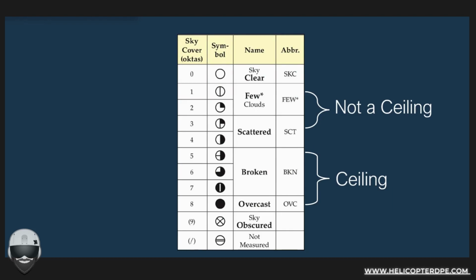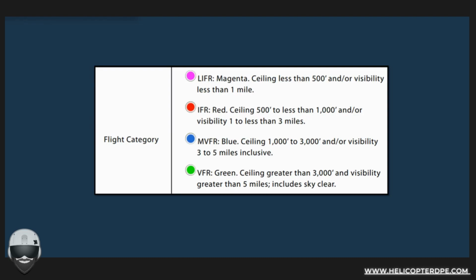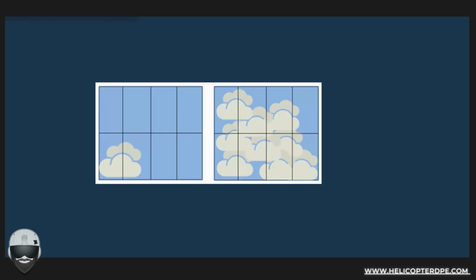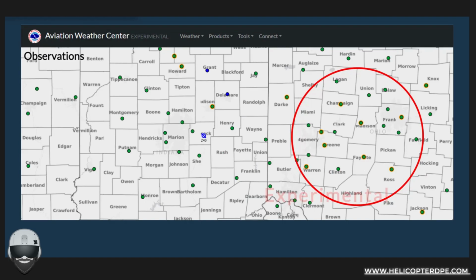But look, if it picks up one more octa of coverage, we go from what? We go from a green dot to a low IFR with just 1 octa of coverage. And most people would say, well, that didn't progress logically. We didn't go VFR to marginal and then red and, oh, wow, it's really low IFR magenta.